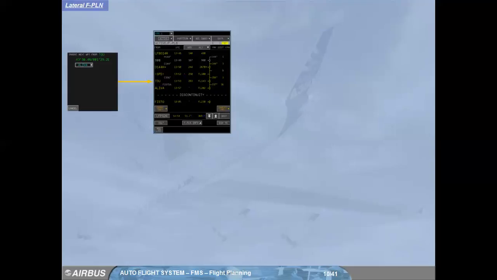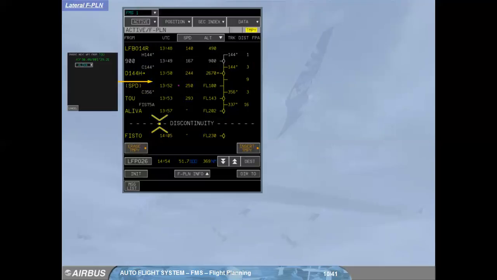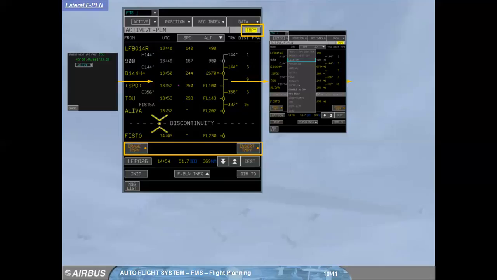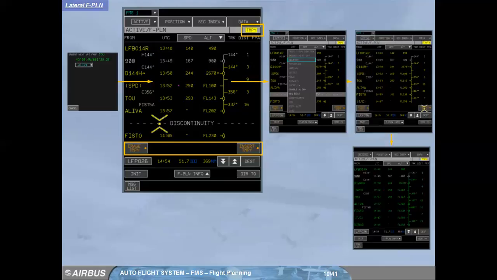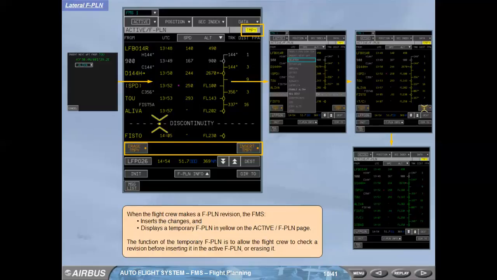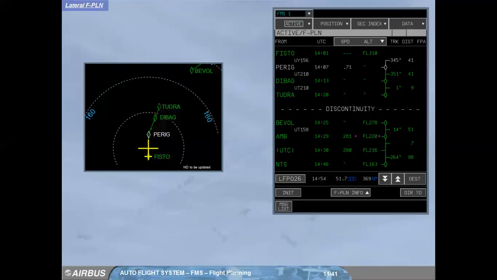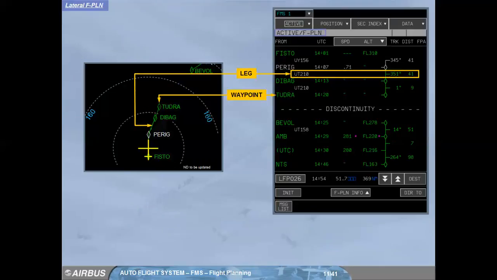The flight crew makes a flight plan revision. The FMS inserts the changes and displays a temporary flight plan in yellow on the active flight plan page. The function of the temporary flight plan is to allow the flight crew to check a revision before inserting it in the active flight plan, or erasing it. Flight plan elements are defined by Y points and legs. The FMS automatically orders and links the legs in sequence.